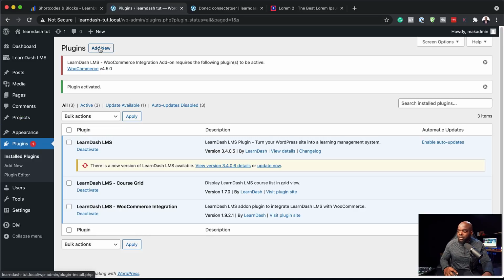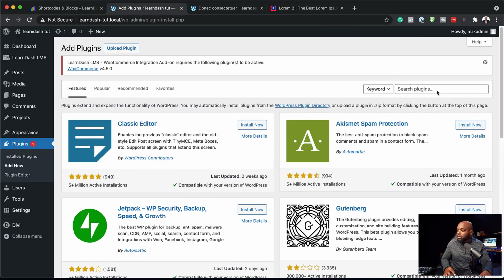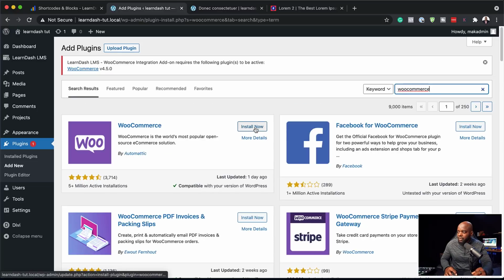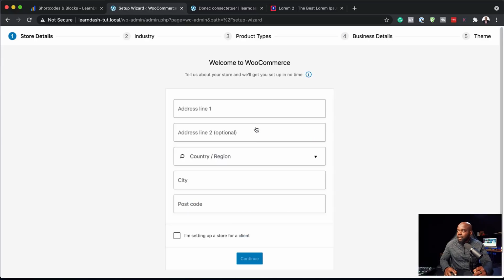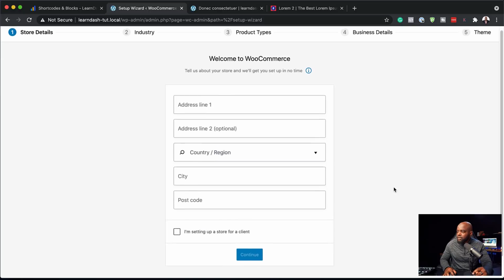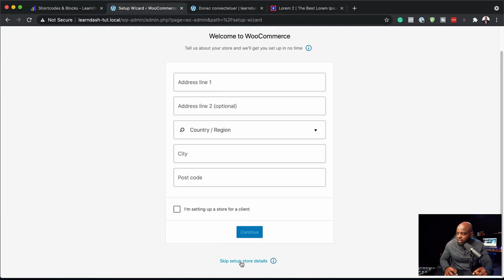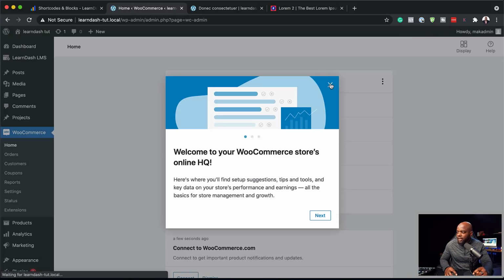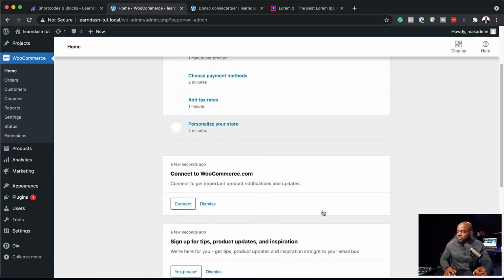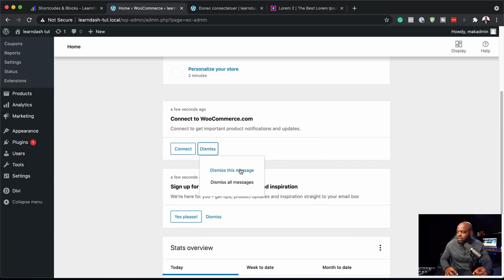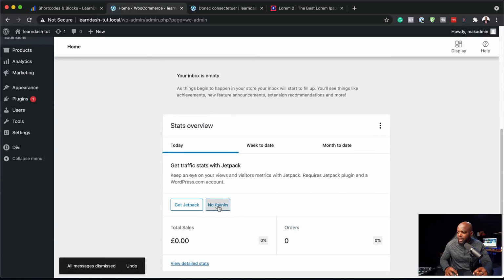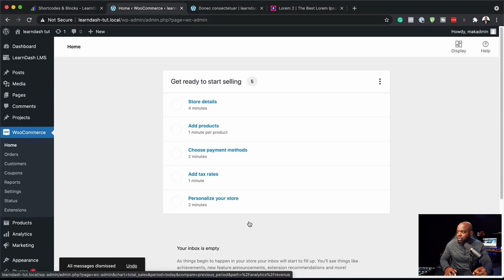Next, I'm going to install another plugin here, and this one is going to be the WooCommerce plugin. So I am going to search for WooCommerce. Okay, so here it is. I'm going to click install and activate. All right, so this is where you want to go in and add your address and so on. So I am going to skip this. I'm going to click here on skip setup details, and then close out of here as well. I'm going to dismiss all this. And I don't need Jetpack, so I'm going to get rid of that too.